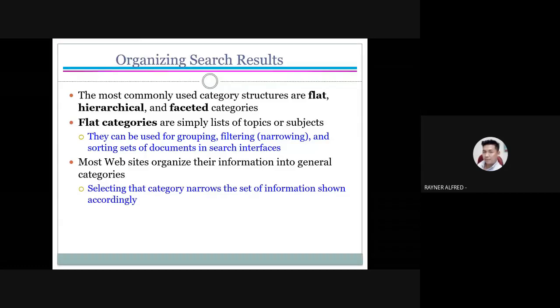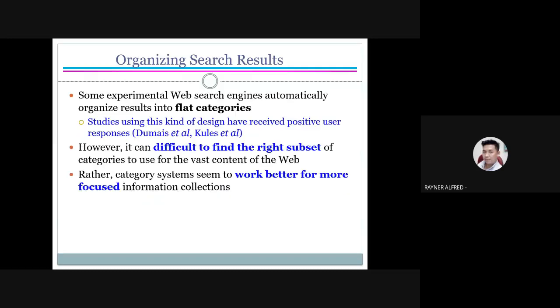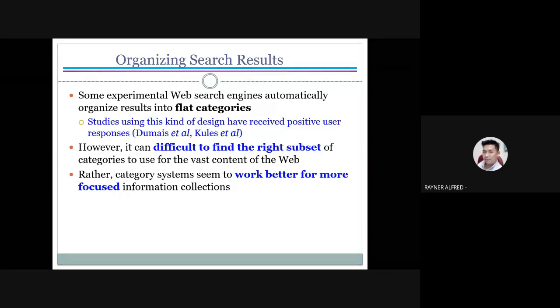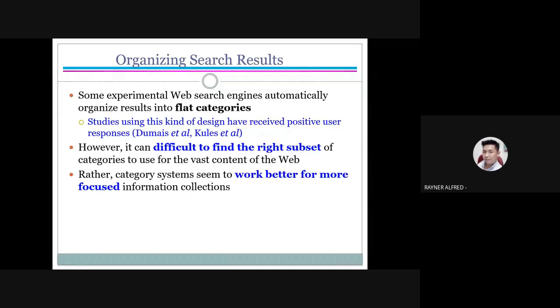The most commonly used category structures are flat, hierarchical, or faceted categories. Flat categories are simply a list of topics or subjects. So you'll be given a list. They can be used for grouping, filtering, and sorting. Most websites organize their information into general categories. Some experimental web search engines automatically organize results into flat categories.